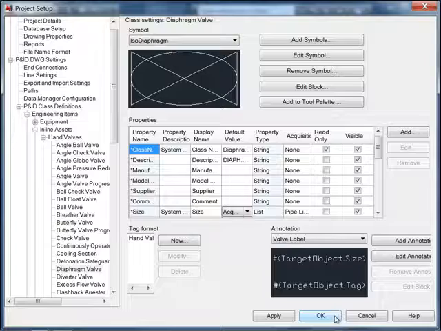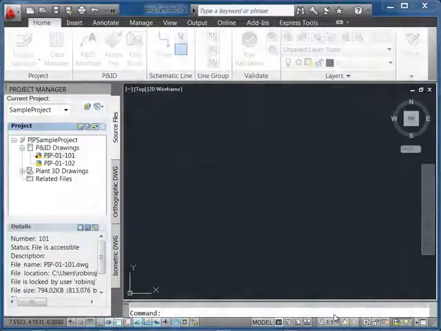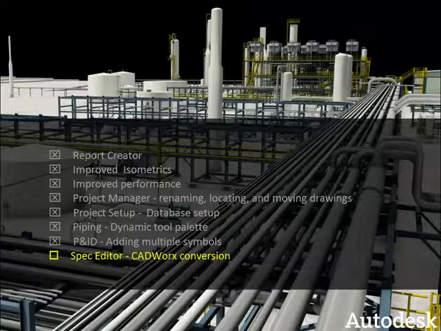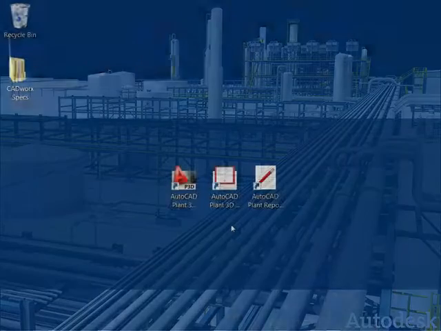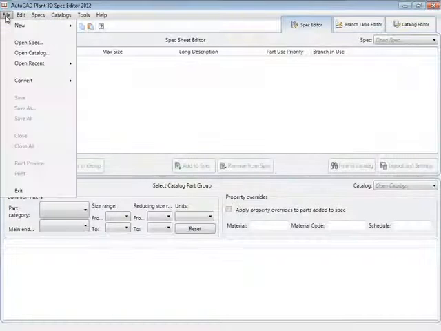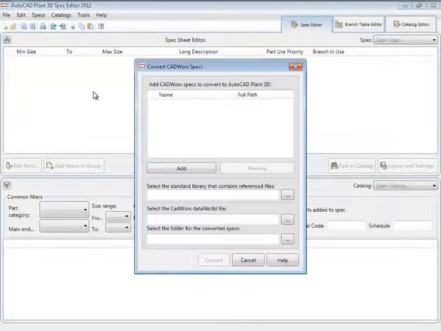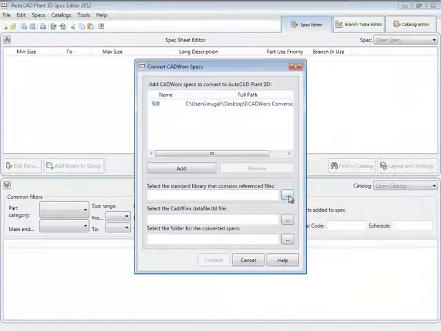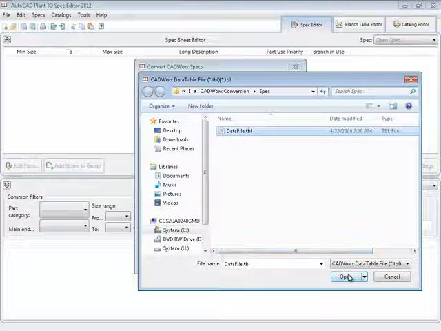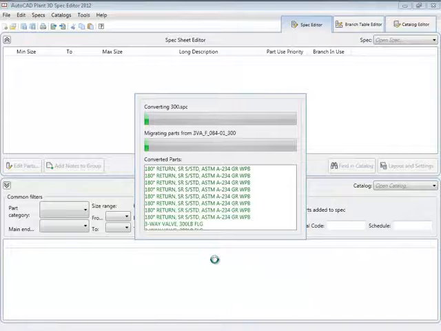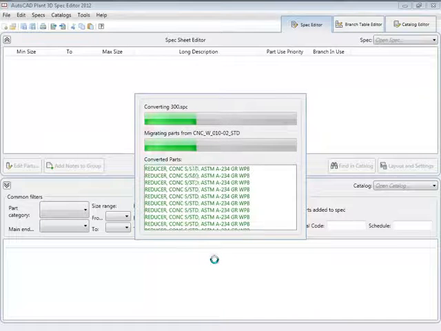Now the next new feature in Plant 3D 2012. In the spec editor, we can now automatically convert CADWorks specs. We'll start off by opening the AutoCAD Plant 3D spec editor. I'll pick Convert CADWorks Specs from the file menu, and then in the Convert dialog box, I'll click the Add button. I find the spec that I want, CS300, and click Open. Then I tell the converter where the CADWorks library is, where the TBL file is located, and finally I select the folder for my converted CADWorks specs. I click Convert and watch while the program converts each spec.